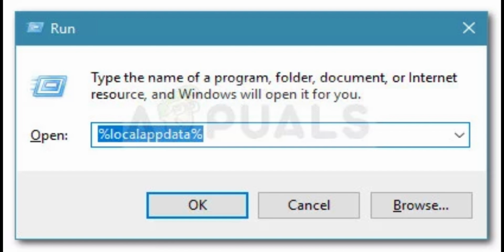And ensure before deleting cache files, make sure FiveM is fully closed. Otherwise, the files may not be deletable.